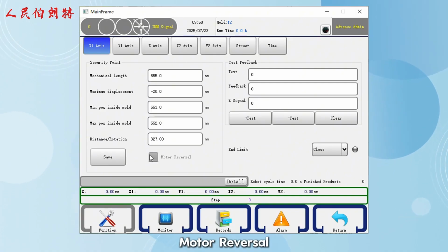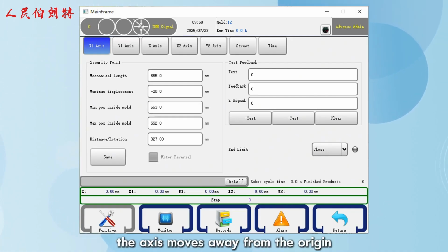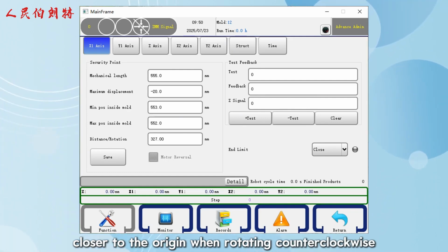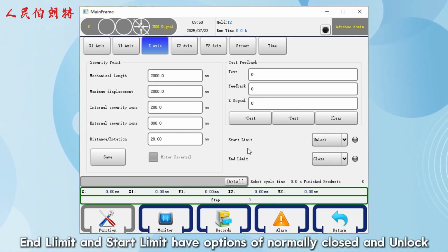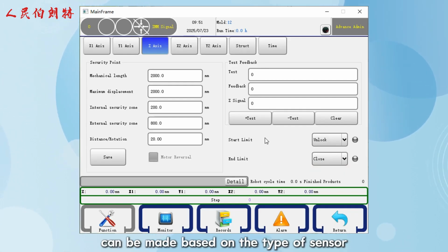Motor reversal. When the motor rotates counterclockwise by default, the axis moves away from the origin. If checked, the motor will move towards the direction closer to the origin when rotating counterclockwise. End limit and start limit have options of normally closed and unlock. The selection of unlock or closed can be made based on the type of sensor.